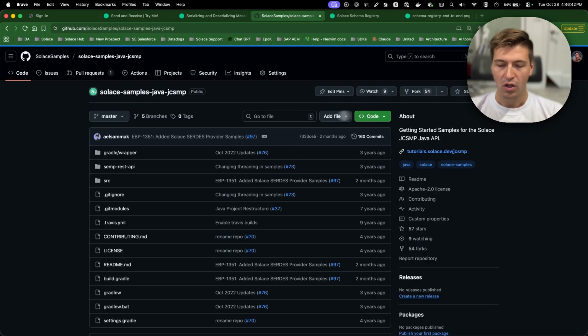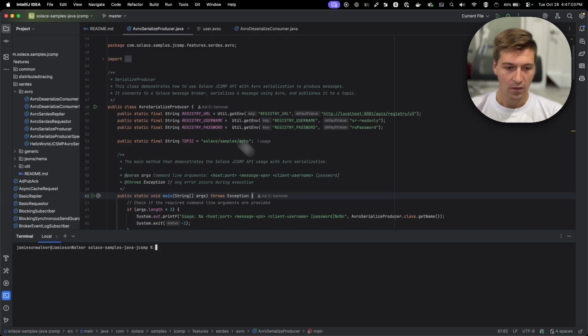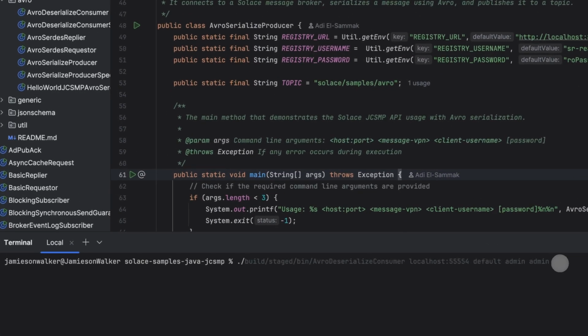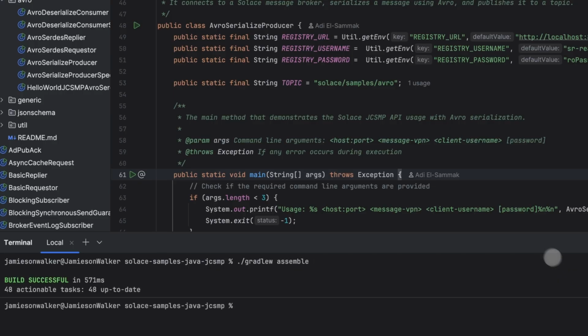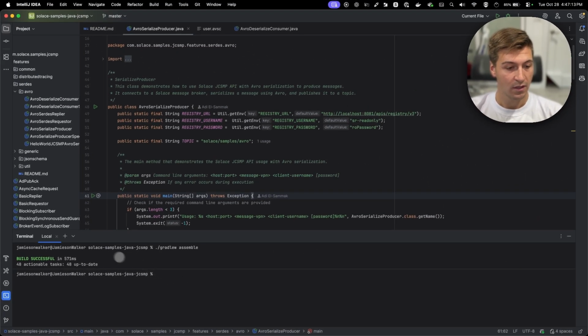We can go ahead and clone down this repository to our local machine, at which point we can go ahead and use it. I have it open here in IntelliJ. We can issue the command ./gradlew assemble. This will build out all of the samples that are a part of this repository and give us access to run them from the bin/stage directory. Before we do that, there are a couple of things that we need to put in place.